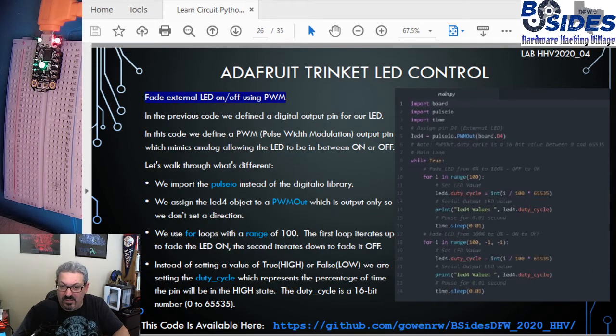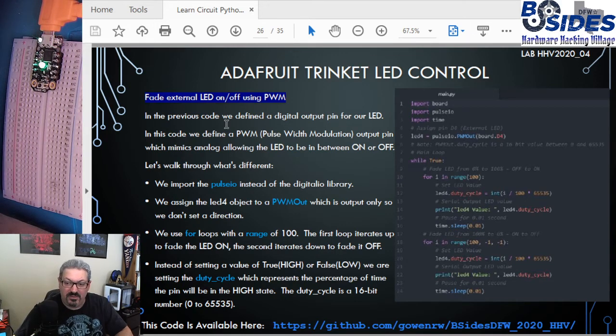So our next piece of code is to fade an LED using pulse width modulation. Where in the previous code we defined a digital output pin for our LED, in this code we're going to define a PWM, which stands for pulse width modulation, output pin. This is going to mimic an analog signal, allowing the LED to be at states that seem to be in between on and off. So let's walk through what's different here.